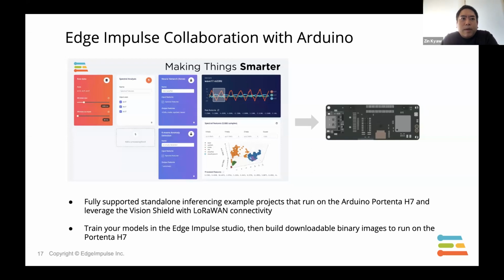Now let's talk about our collaboration with Arduino. On the Portenta H7, we have developed fully supported standalone inferencing example projects that run on the Portenta H7 and leverage the Vision Shield with the LoRaWAN connectivity. In the additional resources section slide, we'll provide links to where you can download those preview examples and tutorials.